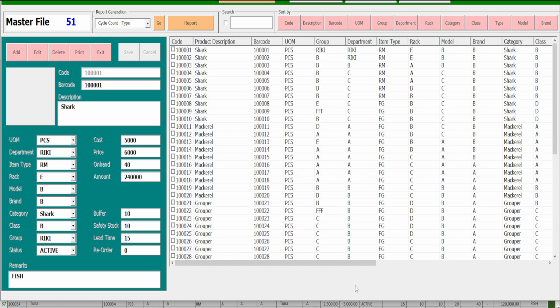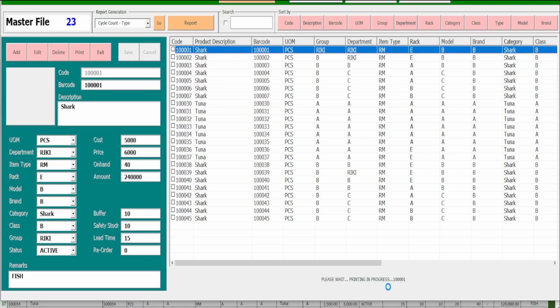And then let's wait for a while. The information below will display. Please wait, printing in progress. So let's wait until the process is completed.